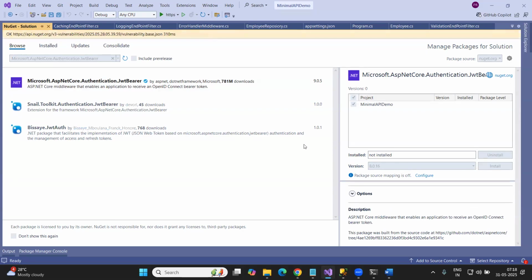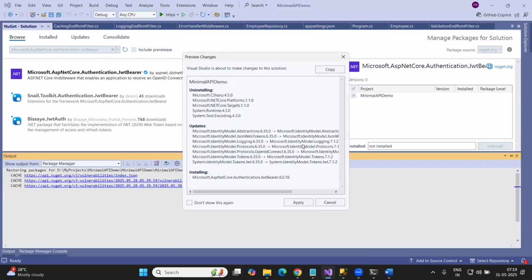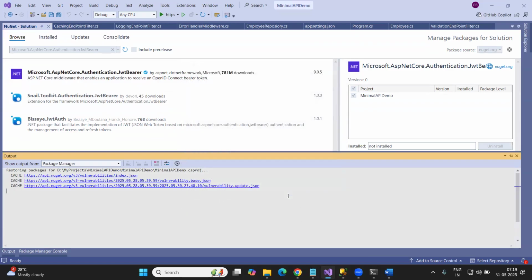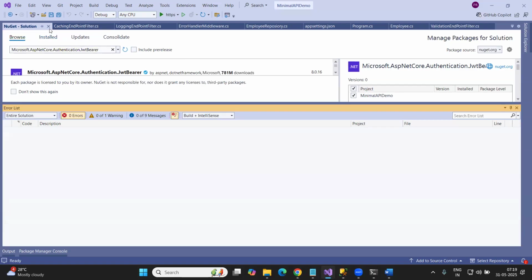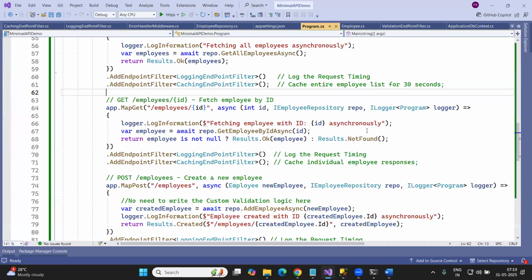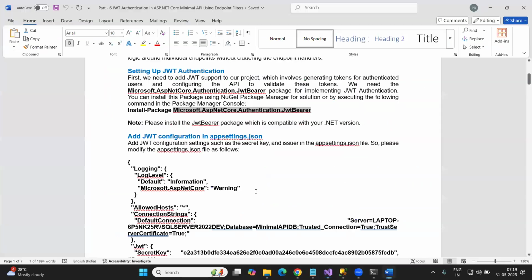Now click on the Install button, which is going to install the package. It is taking some time. Click Apply, click I Accept, which should install the package, right? So once the package is installed, what we need to do? We need to do a few things.